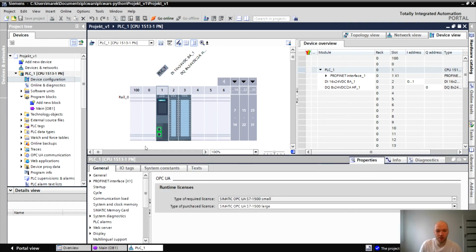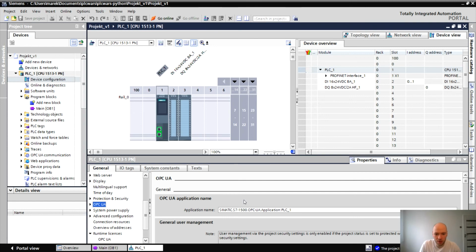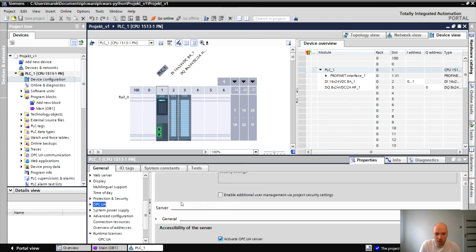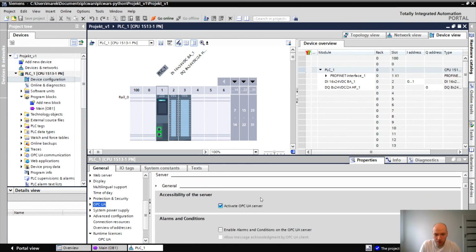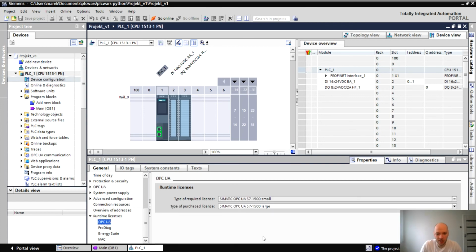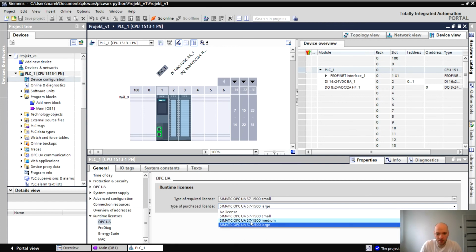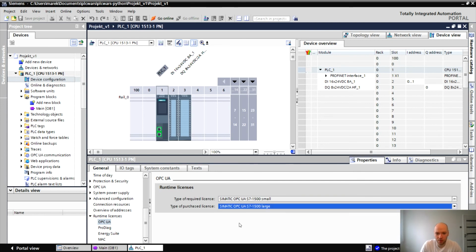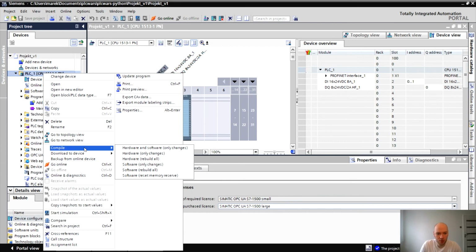CPU 1513. As I said at the beginning, we are gonna use OPC UA protocol. So what is important is that we have to create a server on the PLC side. So we have to click this box, and later on in the settings we also have to choose the license type. So we're gonna go for large. I'm gonna compile the project.